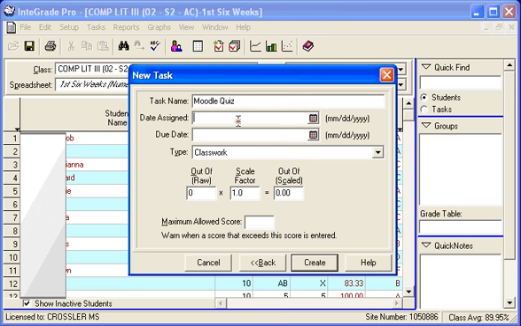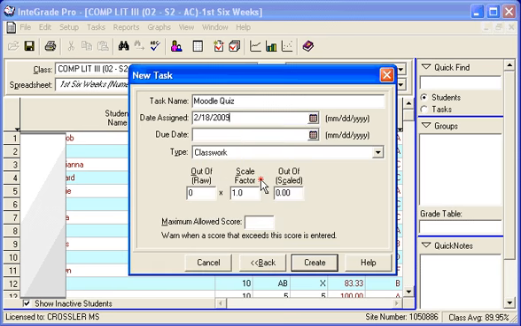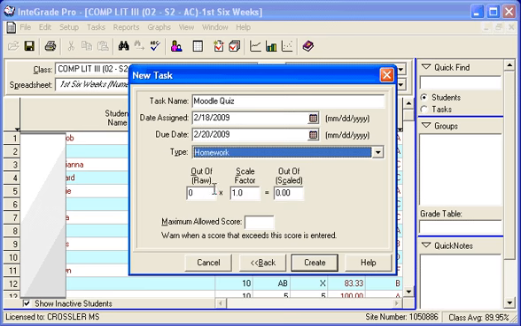It's a really good idea to put the date assigned, and you can either use the calendar feature, or you can just physically type in the date, whatever date you may need. Make sure you put the full year. If you use types, you would set the type here. Out of is the raw score, so what's the total points possible? I'm going to make this worth 20 points.